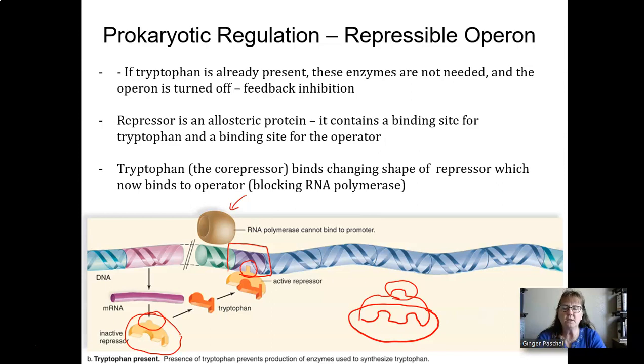So tryptophan is the co-repressor in this case because it binds to the inactive repressor, activating it. It changes the shape of the repressor. And now it can bind to the operator, blocking the RNA polymerase from doing transcription.